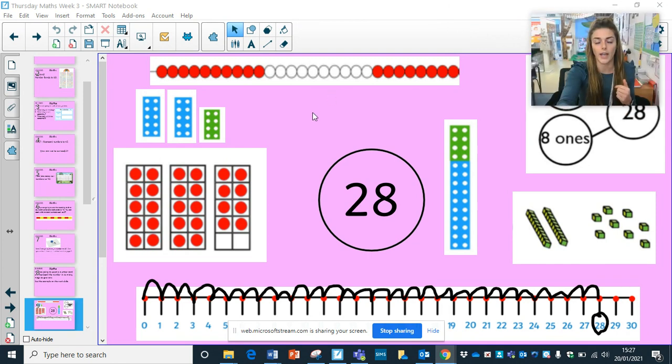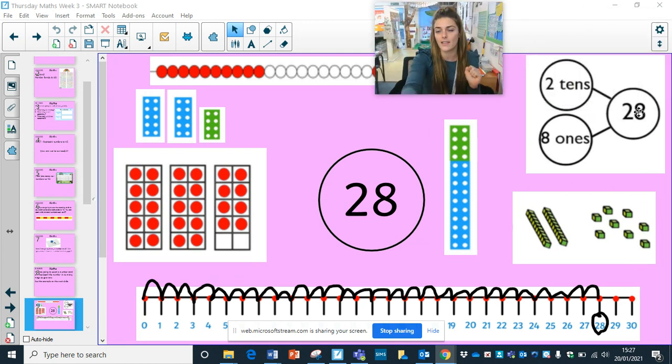So I've got the number 28 here, and I've represented that in lots of different ways. I've got the bead string as 28, which is at the top here. We've got the tens frame showing you 28. We have the numicon showing you 28 this way, but also stacked up this way. I've written the number 28. I've represented it using tens and ones. So you've got your 2 tens and then 8 ones, which you can see here, 28.